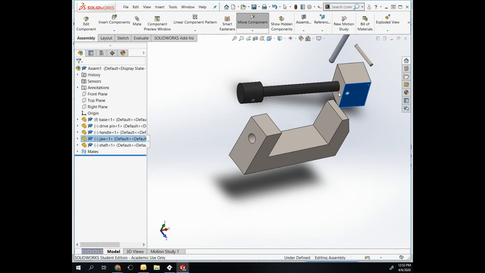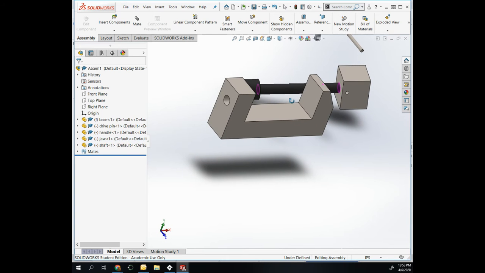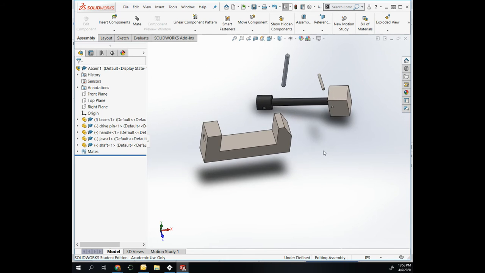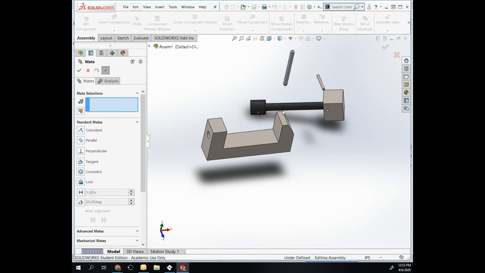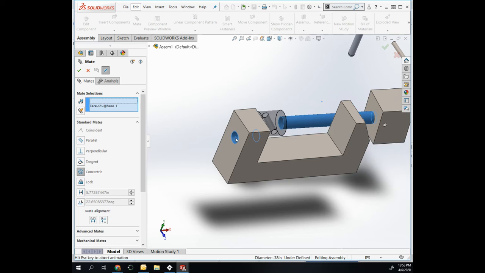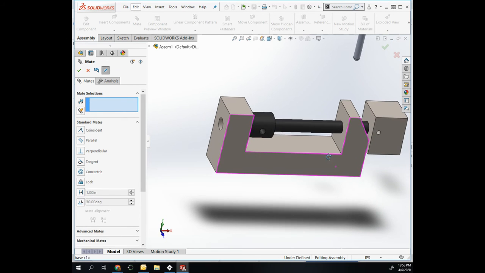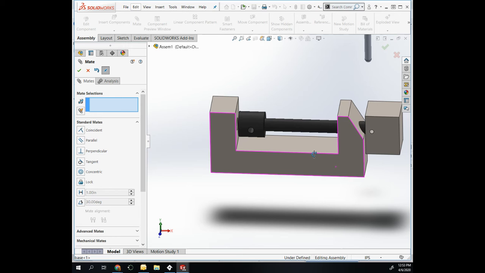If I move one, they're both going to move. The shaft can still spin. I'm going to just ignore that for now. So I need to apply a couple more mates. So now, if I expand this, you can see in order the mates that I applied. Choosing mate again, and this time I'm going to select the cylinder face of the shaft, and then the hole that it would travel through, and check mark. So now those are mated together.